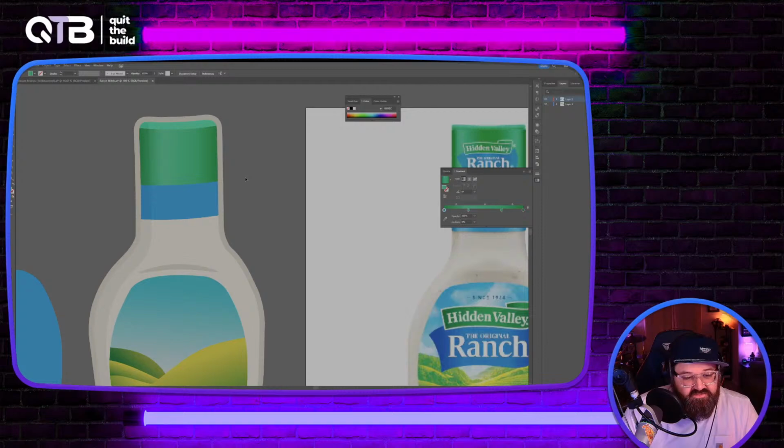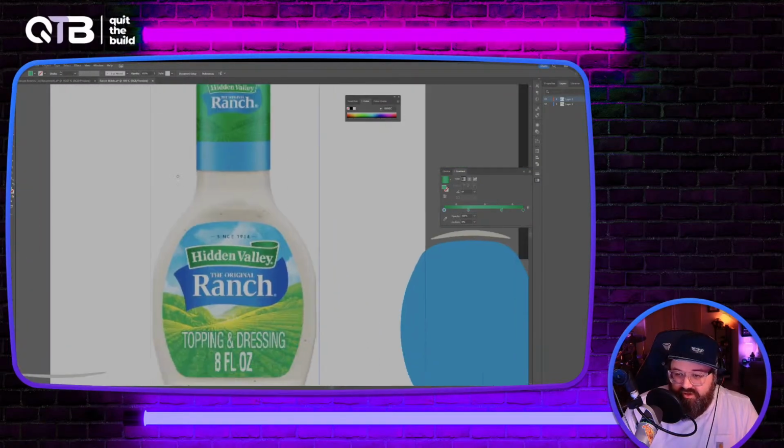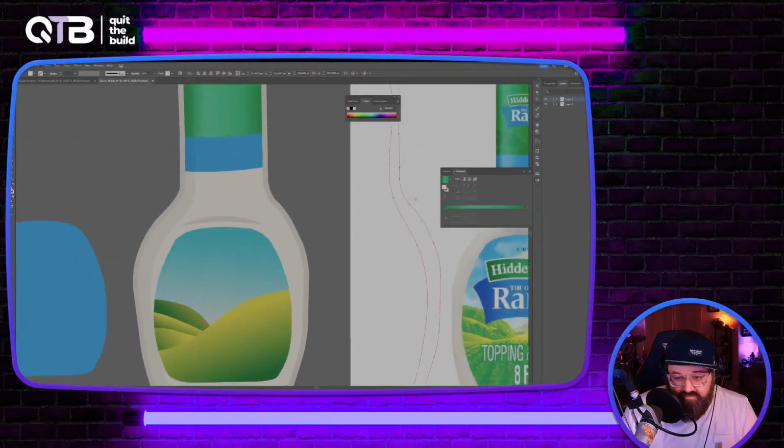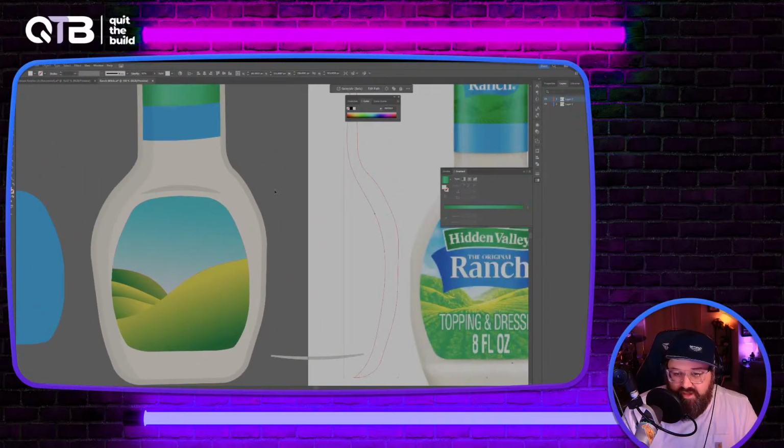We're doing it. Thought it looked familiar. Yeah, we're going to be trying to do something similar to Hidden Valley, or grabbing ourselves a free font from Adobe. Oh no. What happened? Okay.